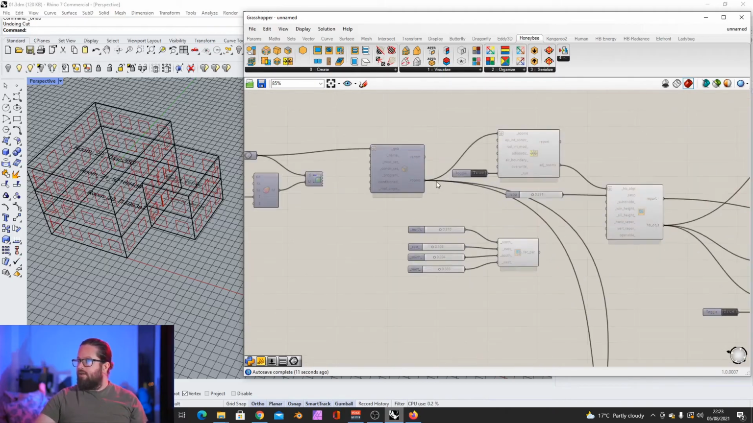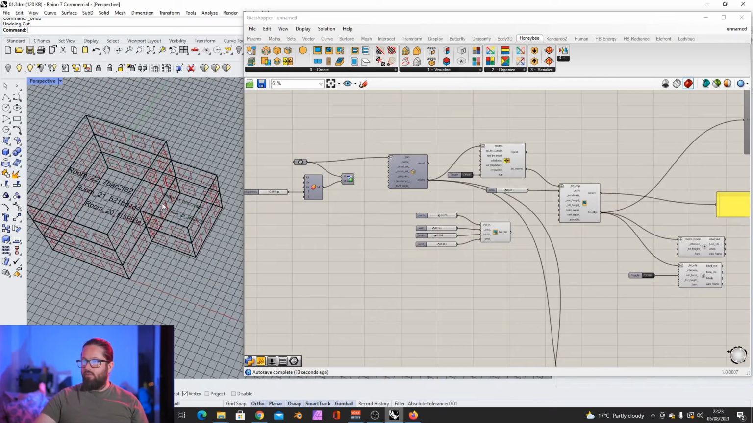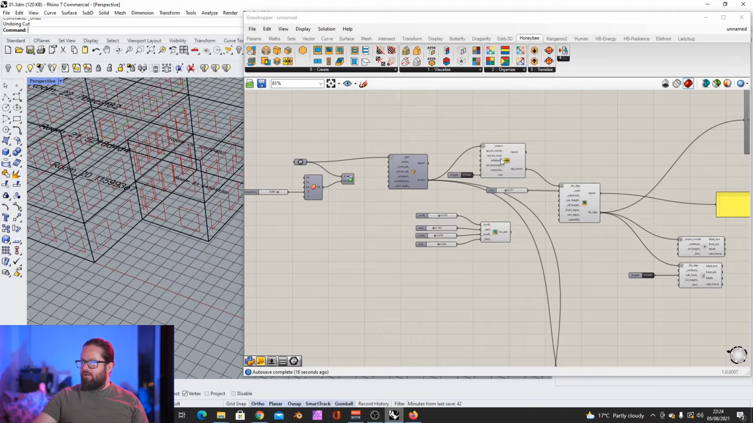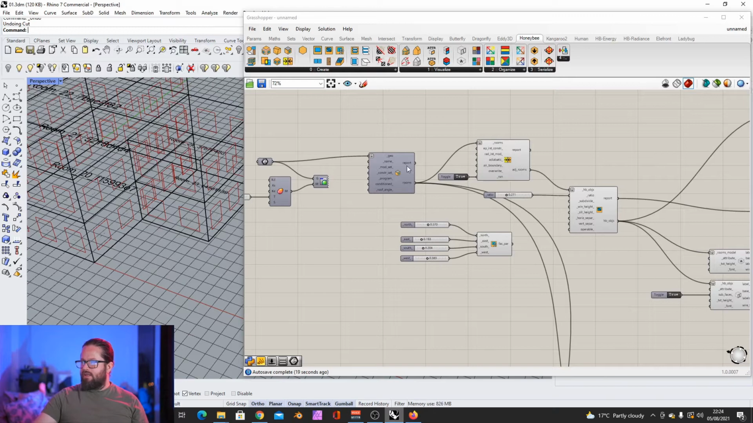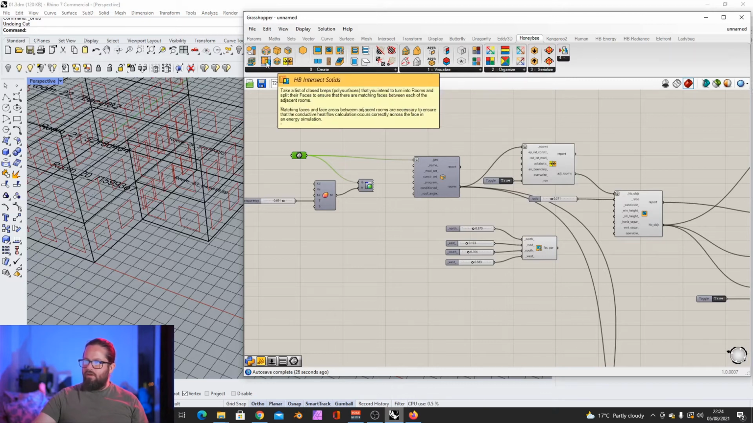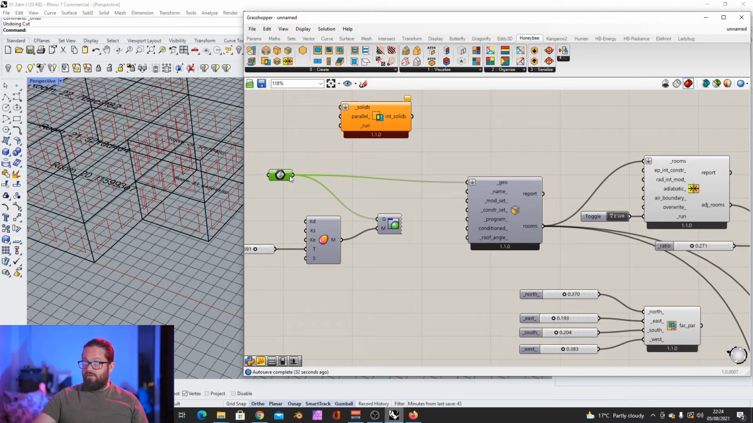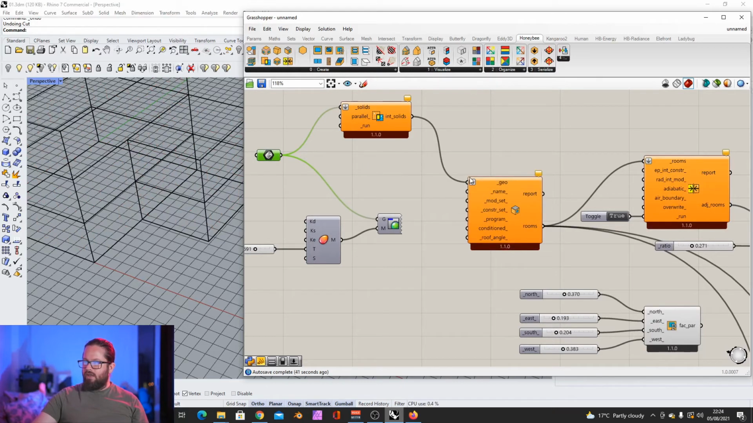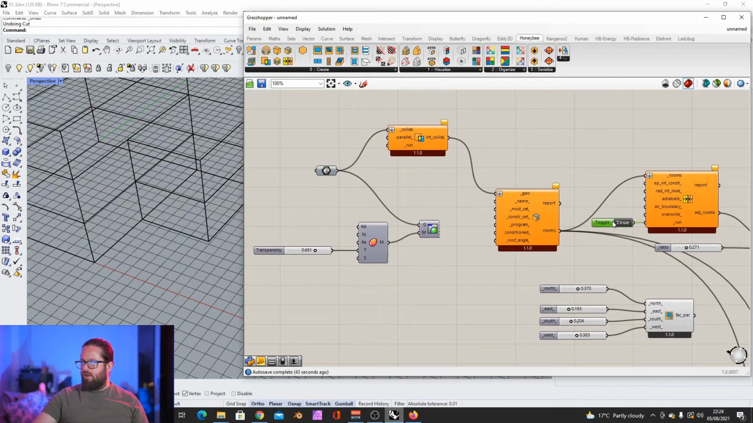Yes, sorry, I need to do one more thing. That's why it didn't work. So yes, it recognized these adjacencies, but in order to really fix the problem, we need to do one step more, which is this one. We use this tool, the HB intersect solid. We need this first, then this. So basically what we do, we take the geometry, put it in here, and then go back in here. And we also need to run that. And that will solve the problem.